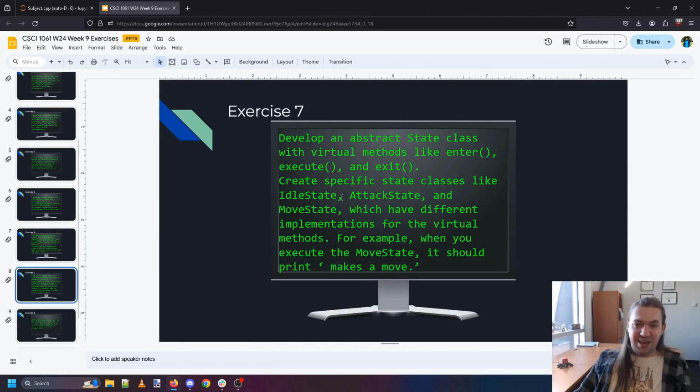Develop an abstract state class with virtual methods like enter, execute, and exit. Create specific state classes like idle state, attack state, and move state, which implement these different virtual methods. For instance, when you execute move state, it should print makes a move. Okay, sure.